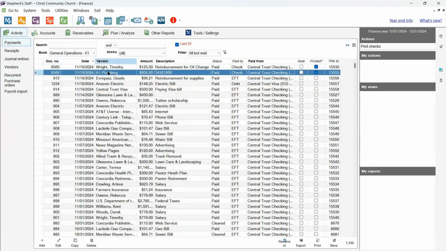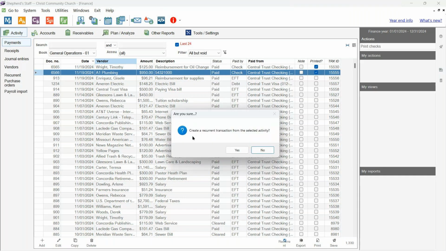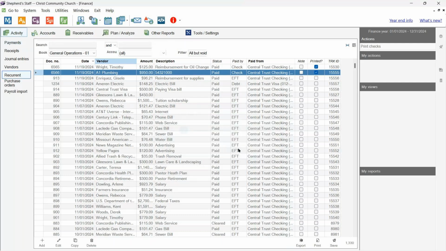We're going to pretend that this is a recurring payment that we do every year or something like that. So I'm going to edit that. Actually, I'm not going to edit it. I'm going to come down here and I'm going to make it recurring. So this is my A1 Plumbing. I'm going to click this recurrent, and it says make a recurrent template from the selected payment. I'm clicking that, and it says, hey, are you sure you want to do that? You want to create a recurring transaction? And I'm going to say yes.